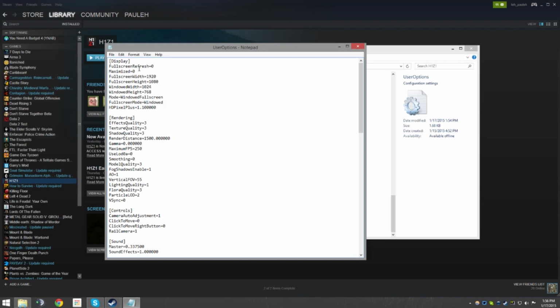And once you've done that, just save it. And now if you open up H1Z1, it will be running in borderless windowed.